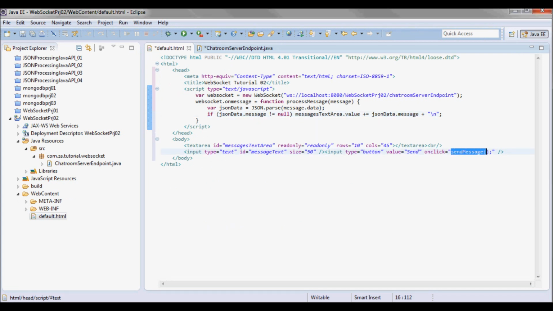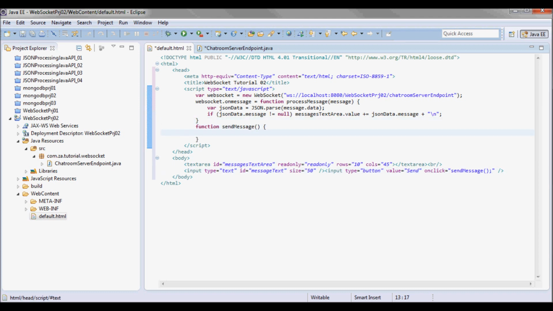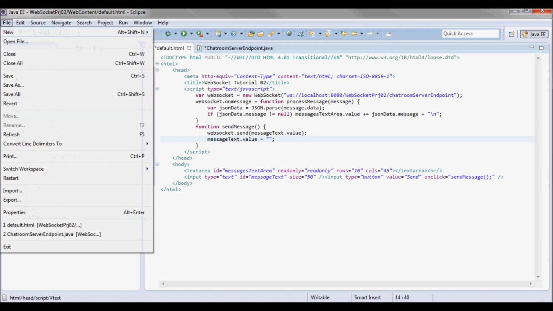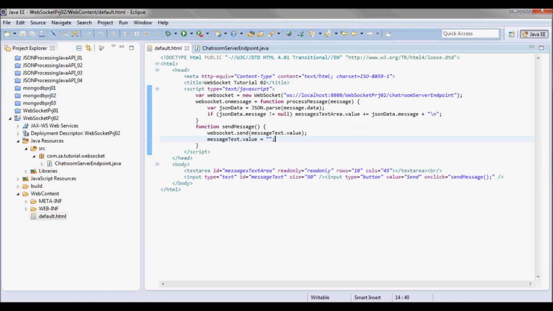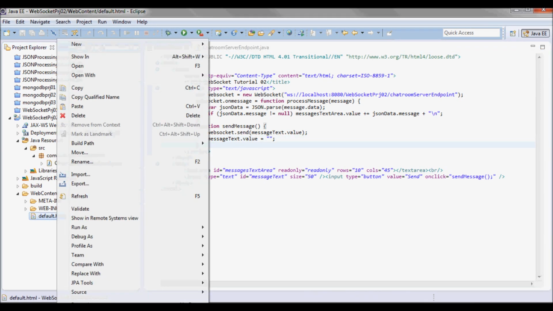I still have to code this send message function, so let's go ahead and add it. So I'm gonna be sending the content of this input text. So message text dot value, gonna do WebSocket dot send, and let me clear up the text field after I send the message. Next, let me go ahead and test run this application.